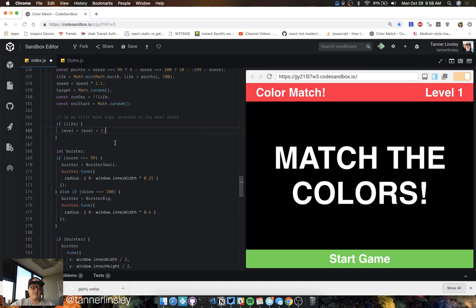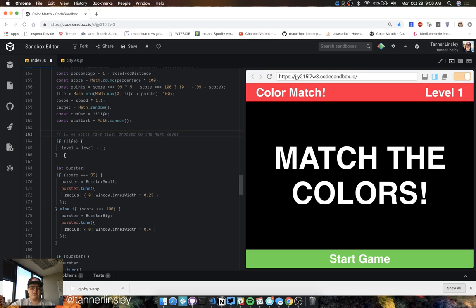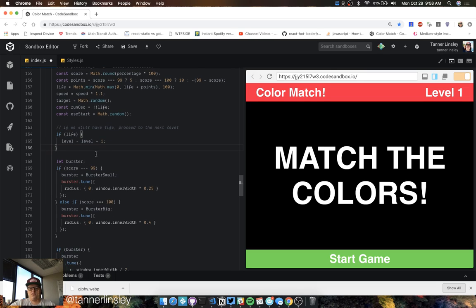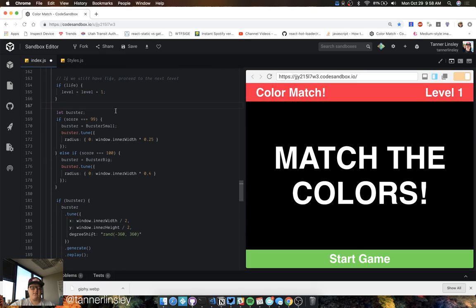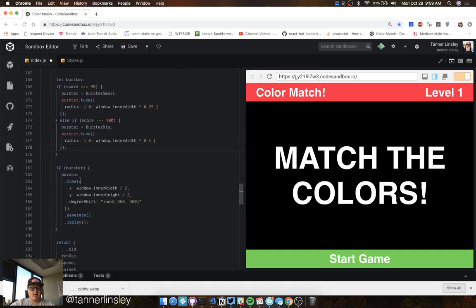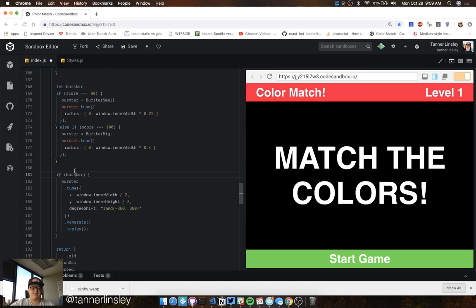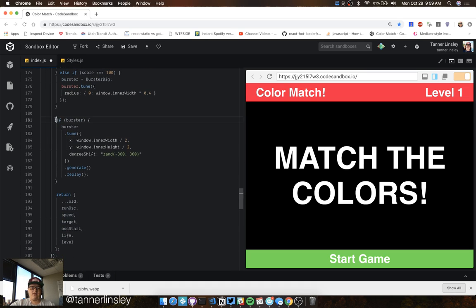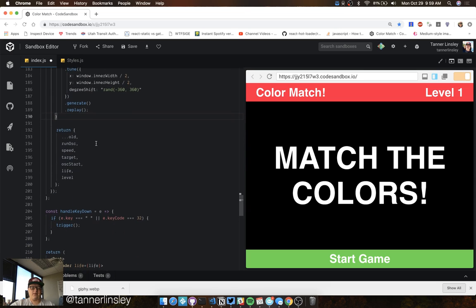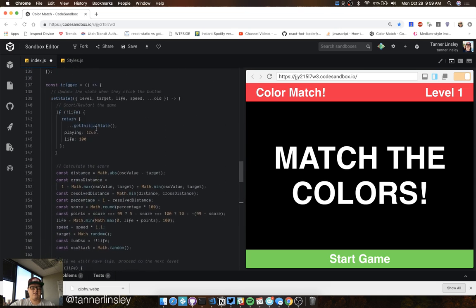So after that, if they still have life, then we're going to increment the level. And that's just more of a visual thing. It's like, okay, I'm on level 1, just so they know how far they got. Then the burster, like I said, is just a little Mo.js animation for a firework. So if they got 99, we do a small firework. If they got 100, we do a bigger firework. Don't need to worry too much about those. And then we fire off the burster, the little firework thing.